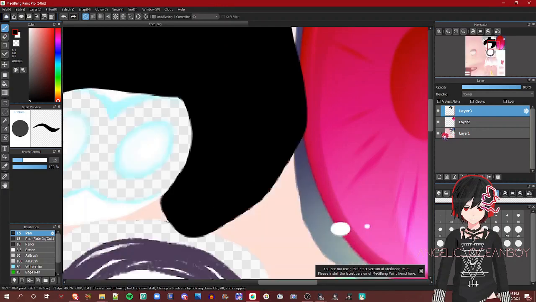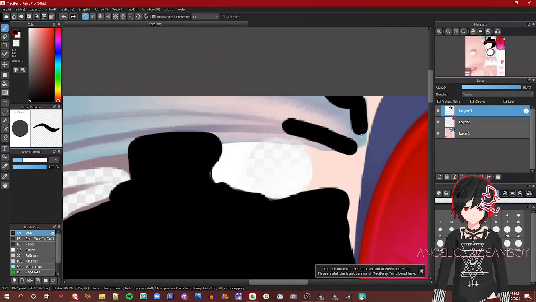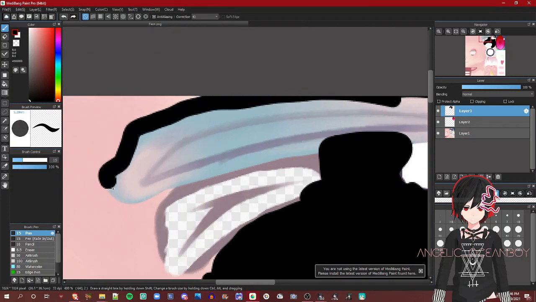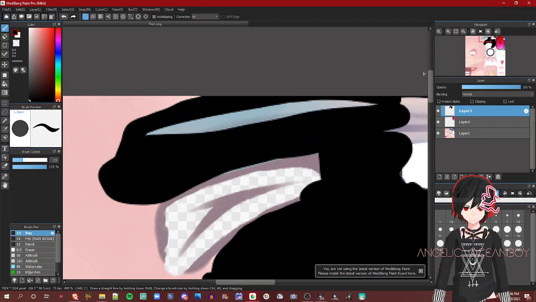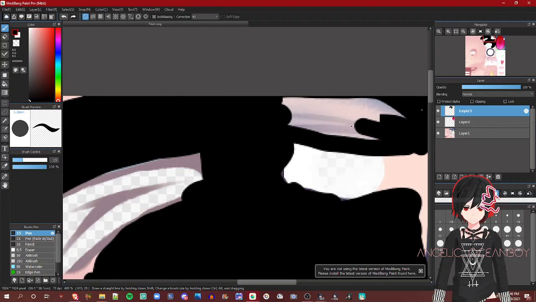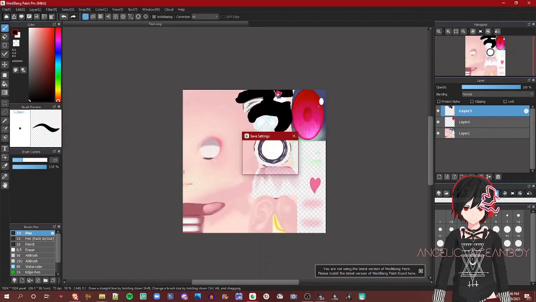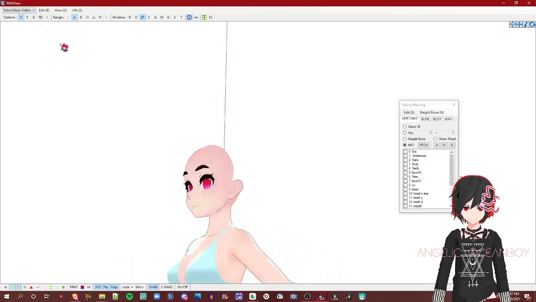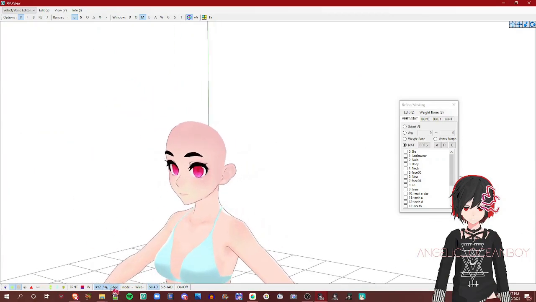I also do the same with the eyebrows. I do not like the default eyebrows. I want to make them a different color. Once I'm done, I do control S or save it. Edit update. And it updated. Woohoo. She now has red eyes and black eyelashes. Black eyebrows.